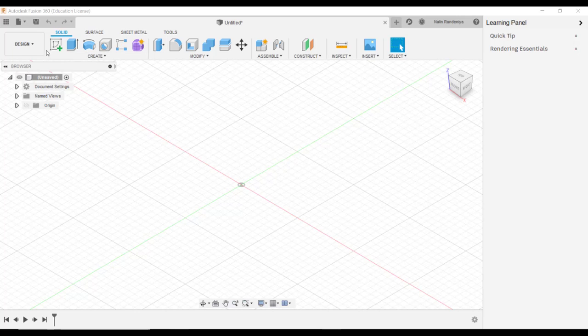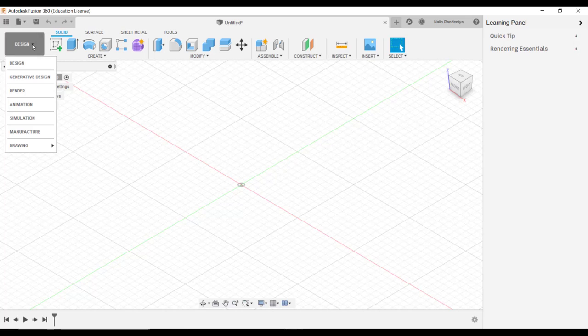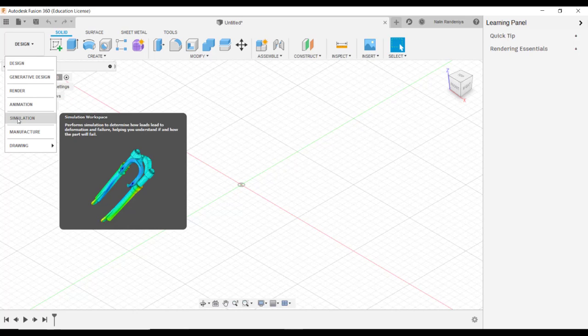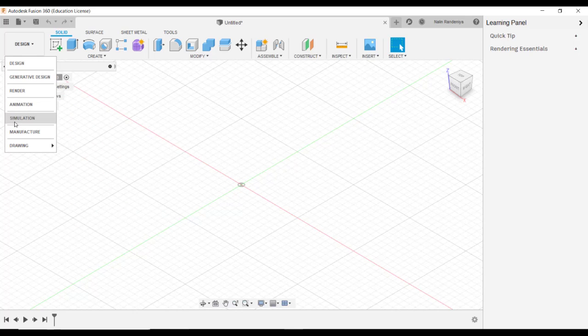All right, so let's go ahead and talk about this toolbar section. Let's start with the very left corner. We have this drop down list, basically we call it a workspace selection button. So workspaces, we got design, generative design, render, animation, simulation, and so on and so forth.